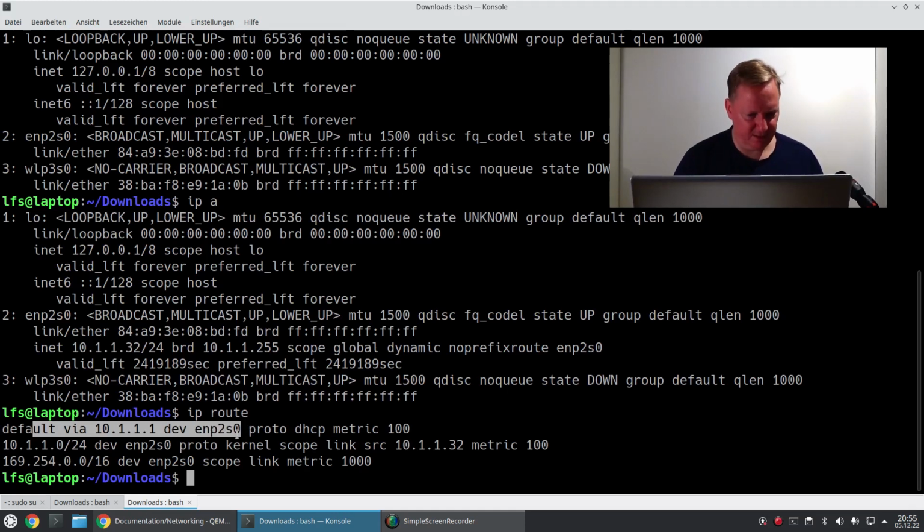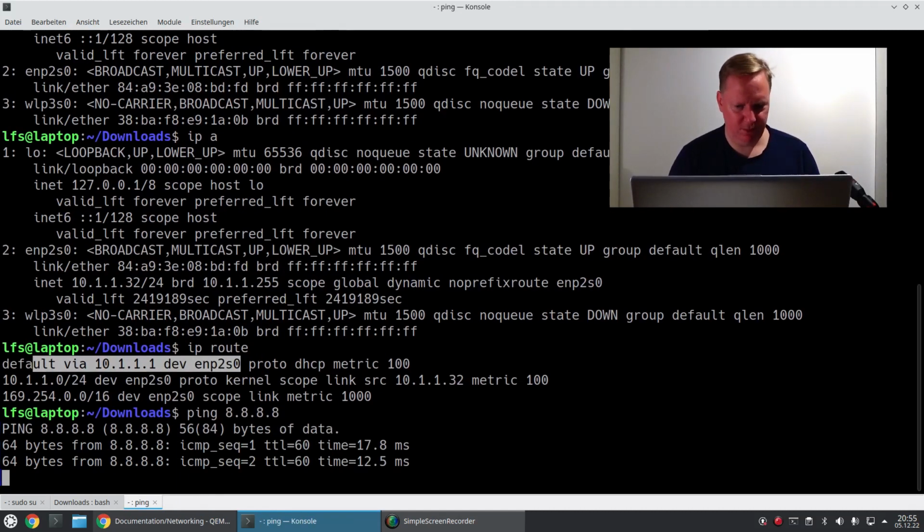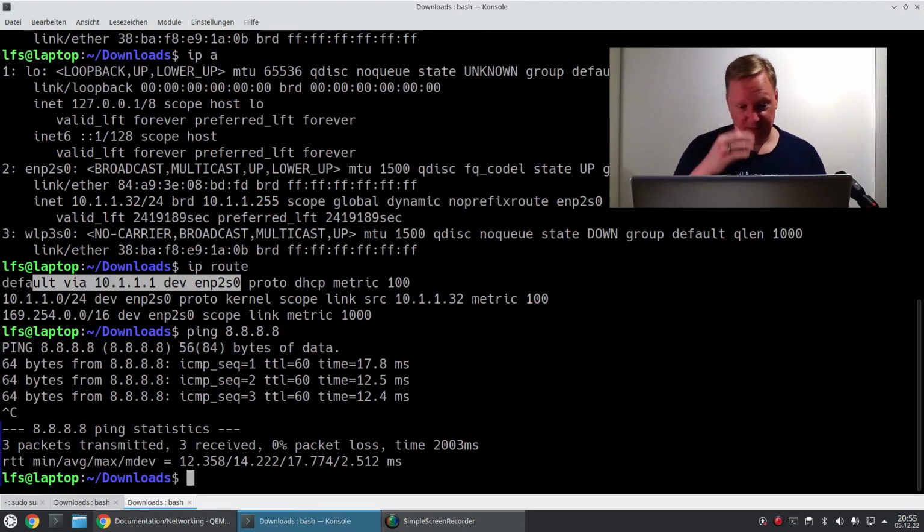The route says it's trying to communicate through ENP2S0. Okay, yeah, let's see if this works. Yeah, this is looking good. Okay, that's all I wanted to show you today.